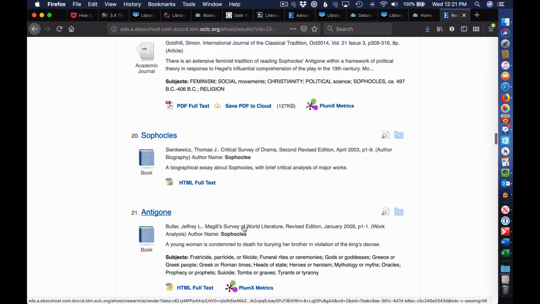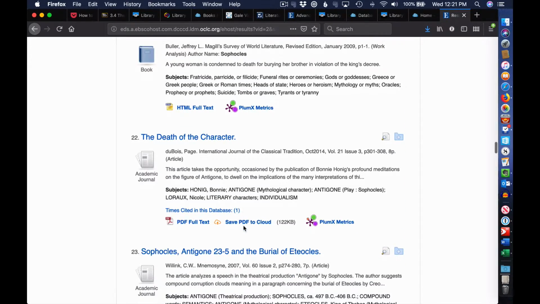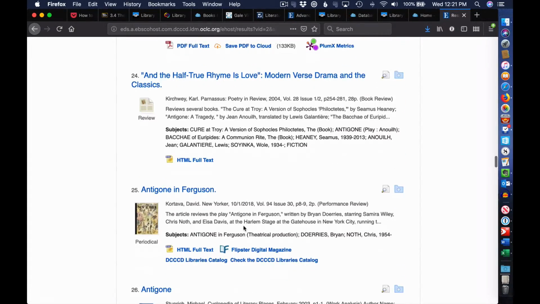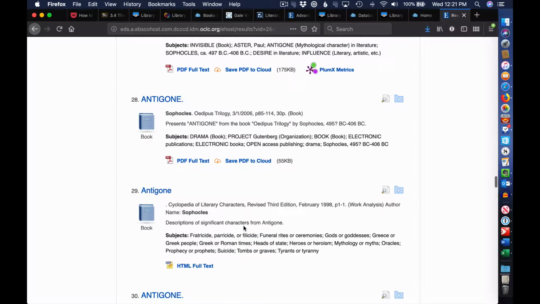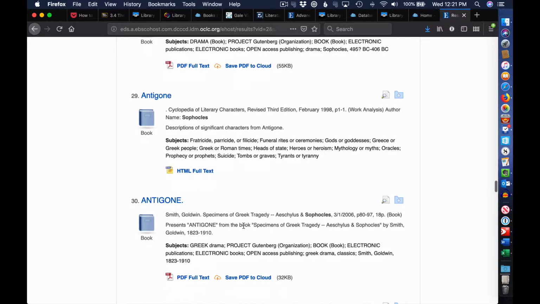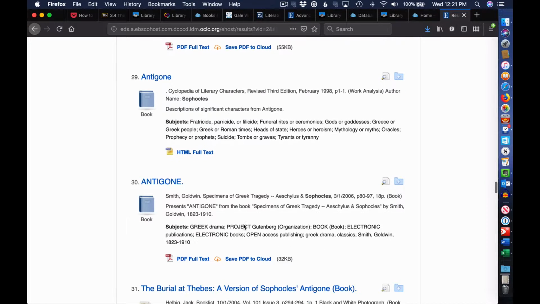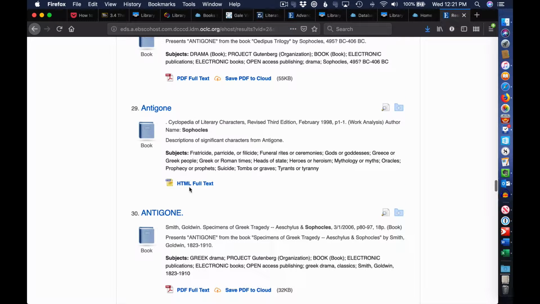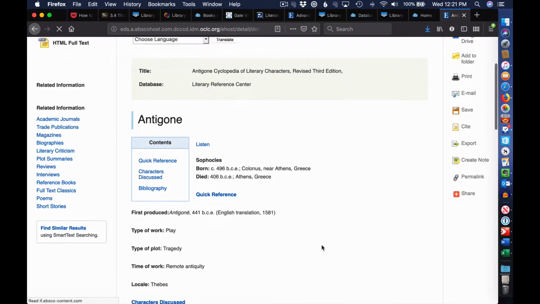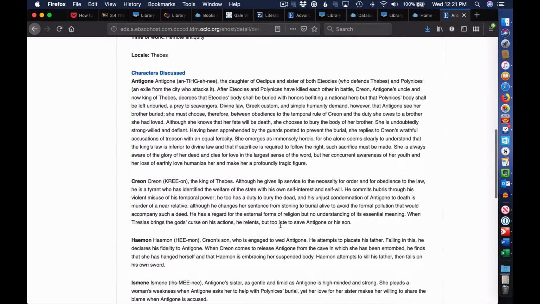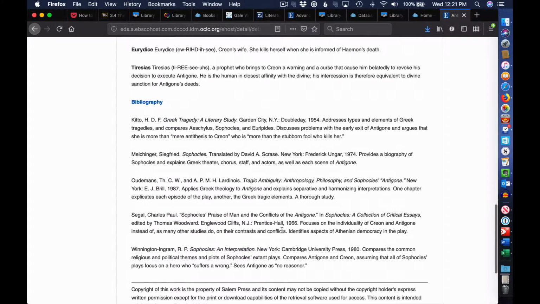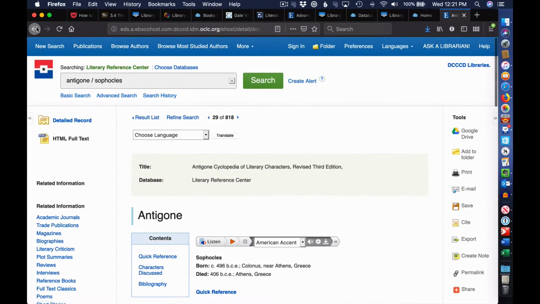So there's a lot of different stuff. Maybe I'm not finding the exact stuff that I want in this section because it seems to be just a lot of more reference material, encyclopedias and things. So if I click on this encyclopedia, it just gives me basic information of who the characters are. So that's not really what I'm looking for.